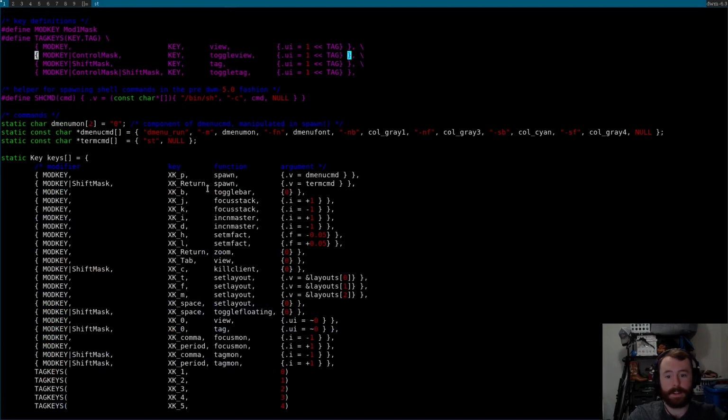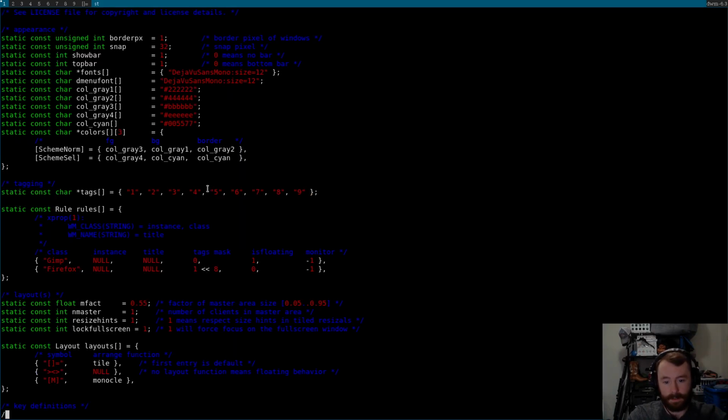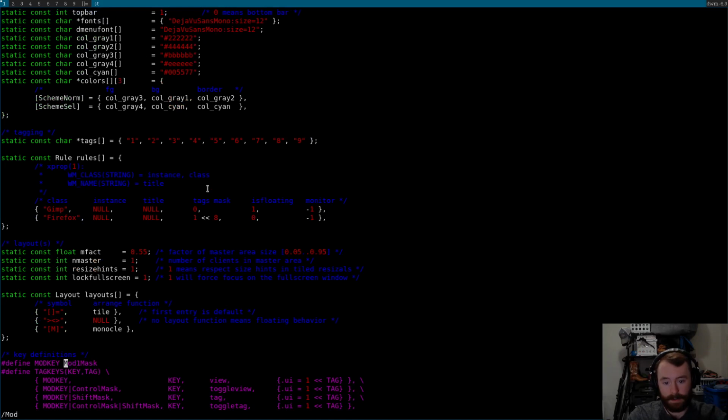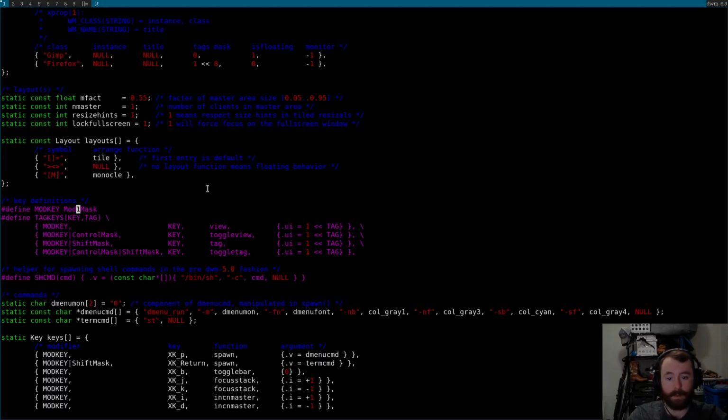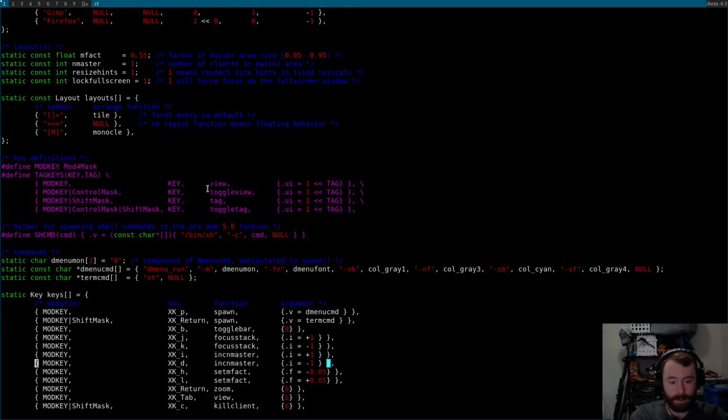The other thing I like to do, let's look for our mod key. Yes. So the default here is Mod1Mask, which is the Alt key. That may be okay depending on your tastes, but when we get into Emacs, that's going to be a big problem. So I'm going to change that to Mod4Mask to use my Windows key. And I think everything else should be okay.